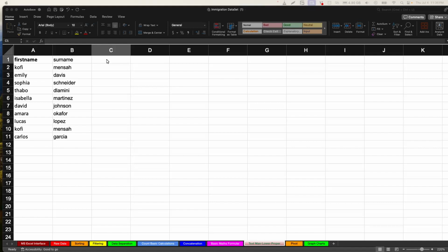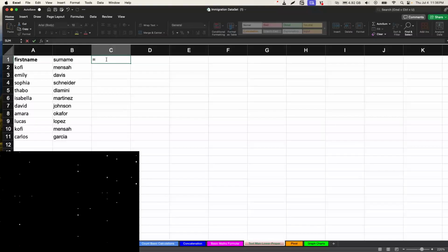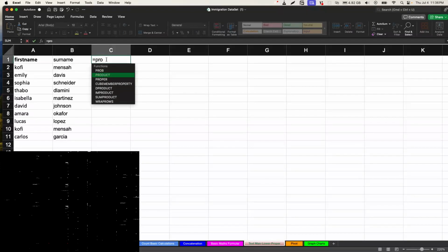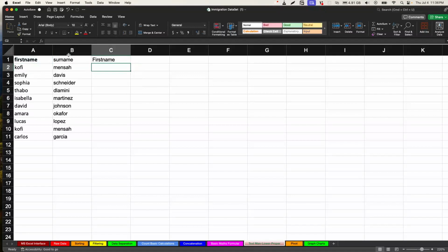So to do that, remember that from previous classes, we said to start a formula, the first thing we do is use the equals sign. And so we'll do equals, and we will do something like proper to make sure that the name is presented in the right way. So we'll click on proper, and I'll click on first name, and I'll press tab or enter. And then you will see that it has brought out the first name for us in the proper way.